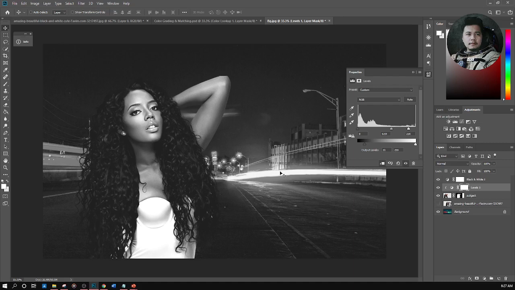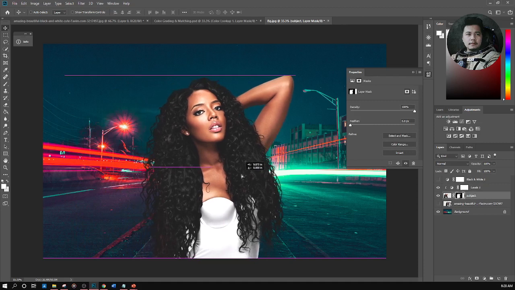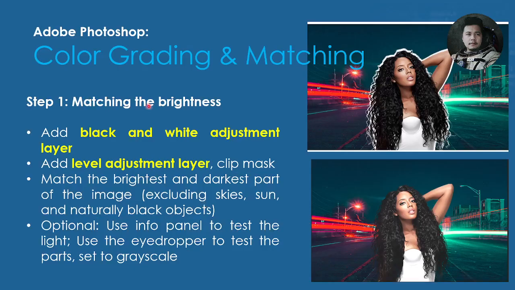So again, we're going to exclude the white because this is naturally white, and we're going to exclude this as well because this is naturally light colors. So let's unhide or let's hide our black and white adjustment layer, and then let's move our subject back to the center. Okay, so that's the first step. So what's next?